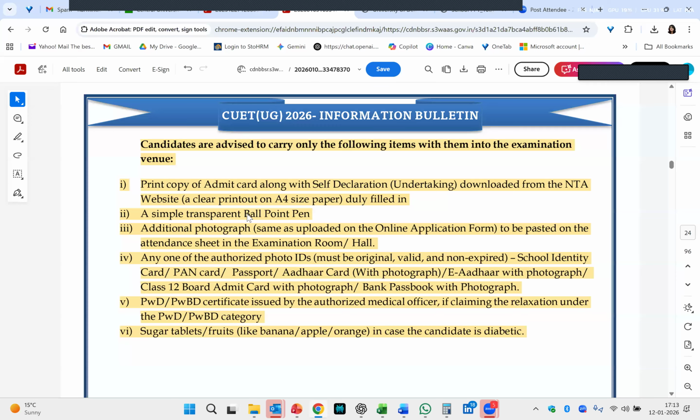No colored ballpoints. They will only allow you to take simple transparent ballpoints, because in colored ballpoints, people can put up some pages to cheat. For any entrance exam, take a simple transparent ballpoint. You also have to take an additional photograph.